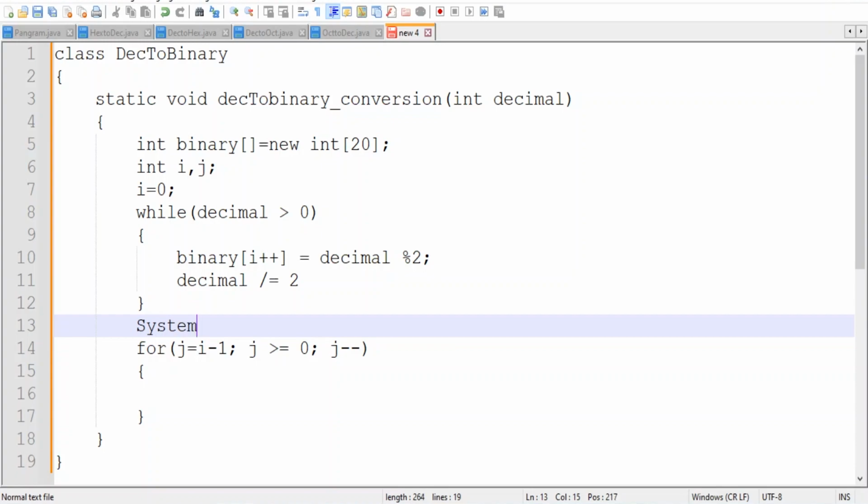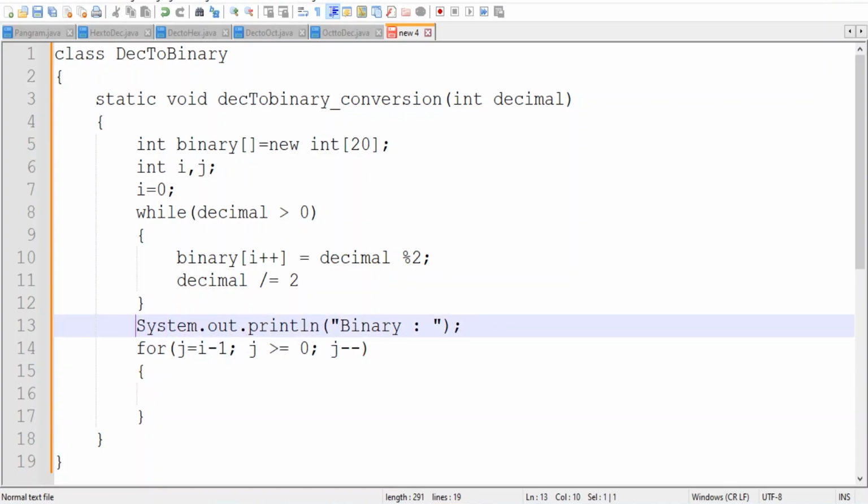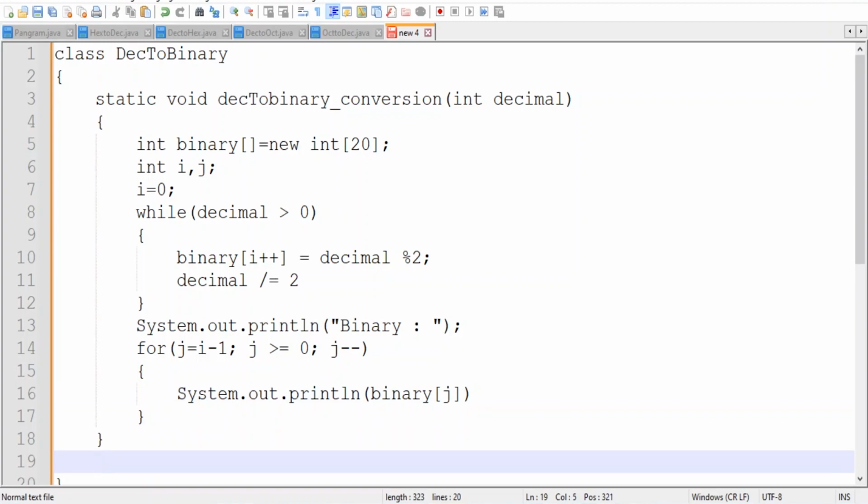Now let us print: System.out.println, my binary string. So this value I will print. How to print? The name of the array is binary and it has to print from the jth location. So j, keep on printing. Now my method is ready.